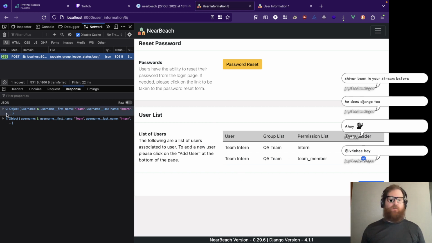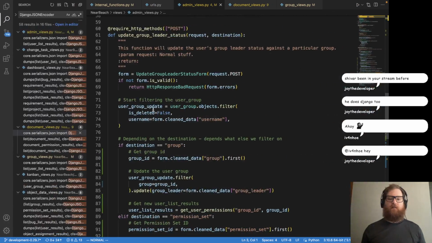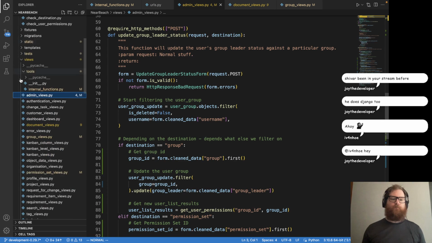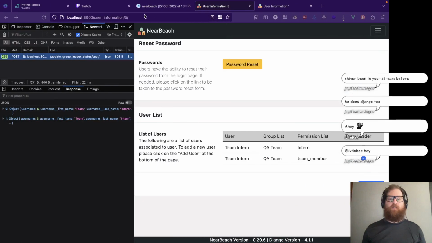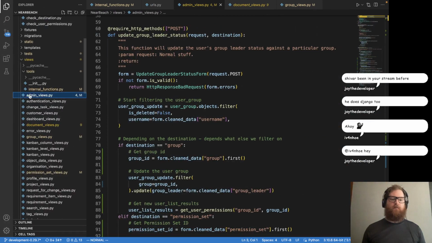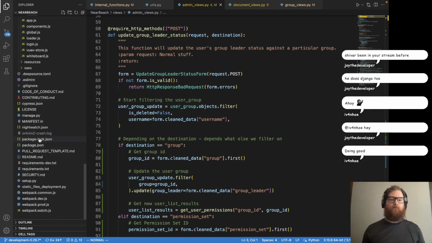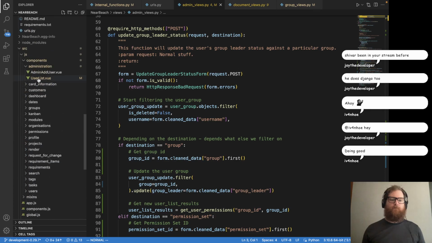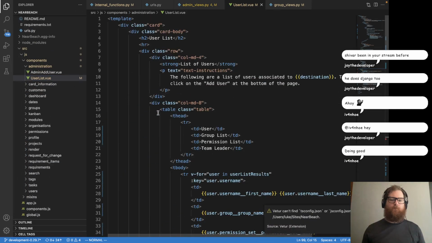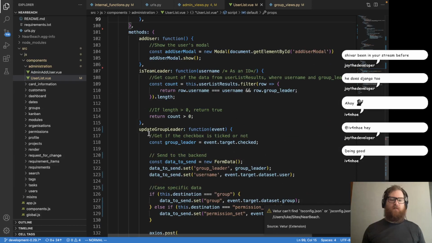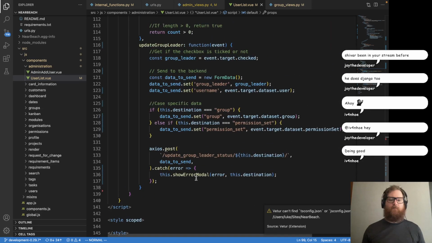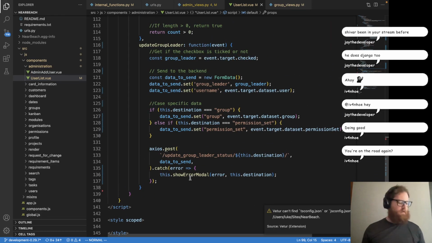Alright, so we've got that and we get the data back. So we should update the data at its source. I'm under user information. So I believe this update group leader posts and it comes back.